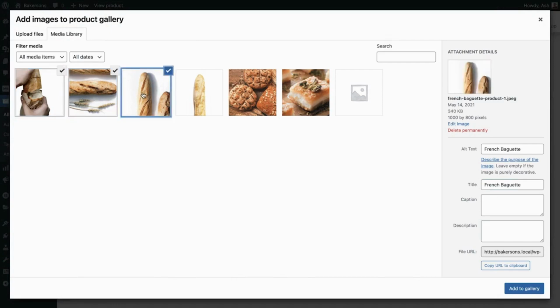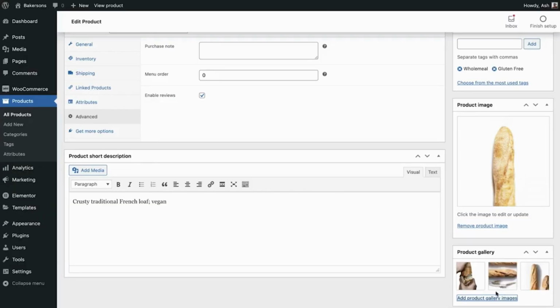Hold down Command or Control to select more than one image. Then click Add to Gallery. The selected gallery images preview here. If you'd like to change the display order, you can drag them like this. To remove an image, just click the X.